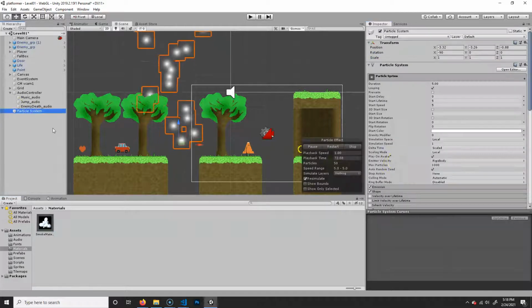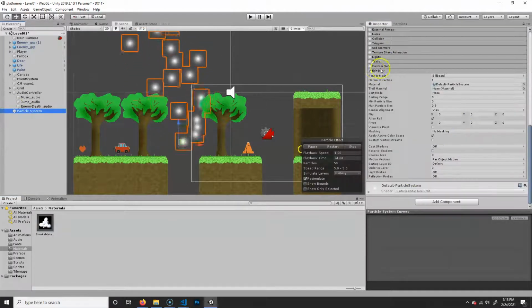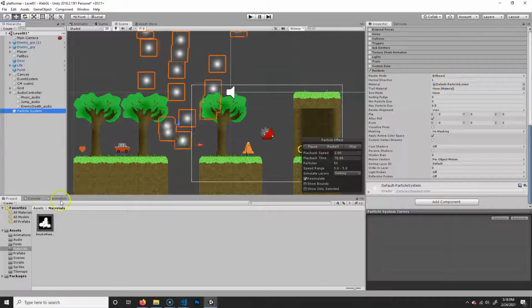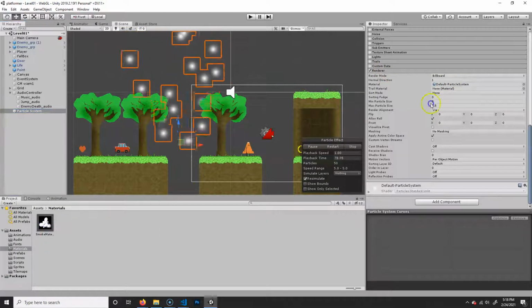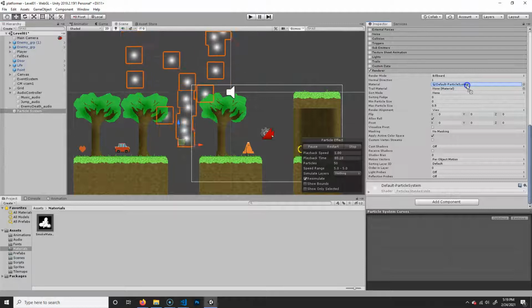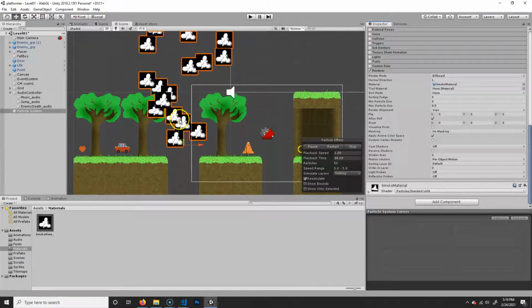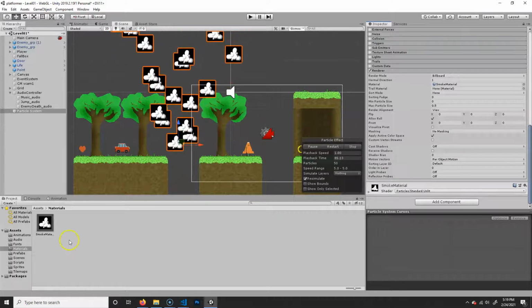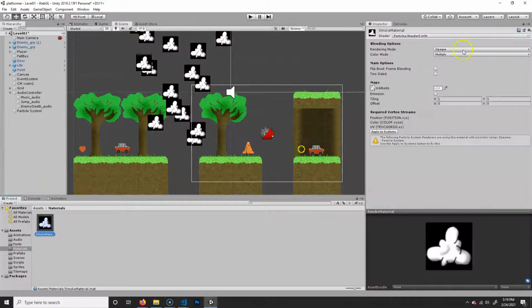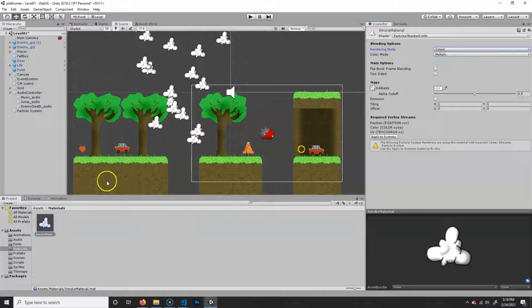Okay, so let's go back to the particle system, and I want you to open up the renderer again, and then you'll see the material here. I'm just going to click and drag and drop it right there, and there you go. You can see it wasn't quite right, so we have to go back to the material and fix that. Let's click on the material again, and let's do cutout. There we go, cutout works. We just want to do cutout because that one wasn't working.